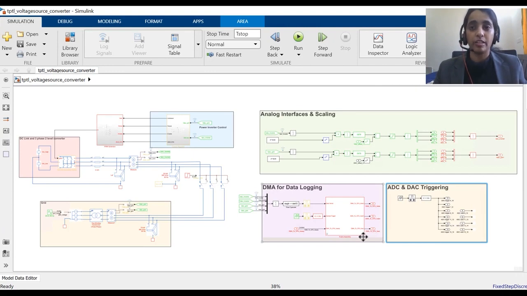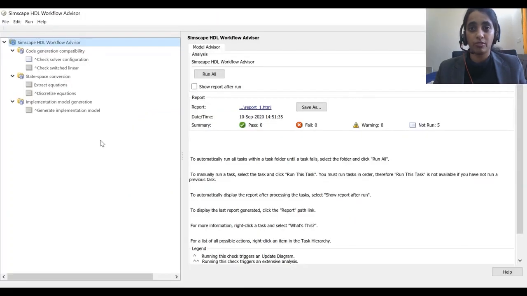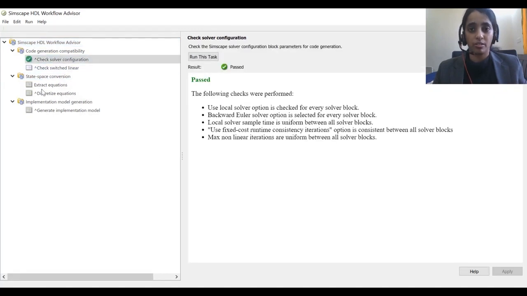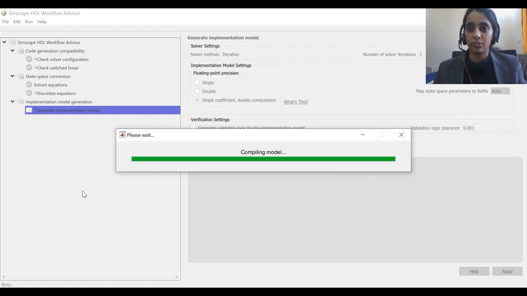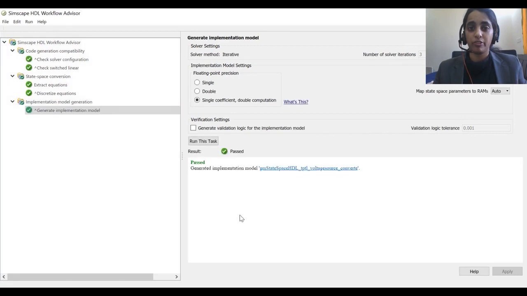In order to do that, I will run the Simscape HDL Workflow Advisor on the model to generate an HDL compatible model. The Simscape HDL Workflow Advisor is a tool that automates the process of converting Simscape models to HDL compatible models by transforming the Simscape networks to an equivalent representation. To further optimize the generated HDL compatible model, the Simscape HDL Workflow Advisor provides multiple options, like you can select the precision of the computation. You also have an option to select the mapping of state space parameters to FPGA RAMs.